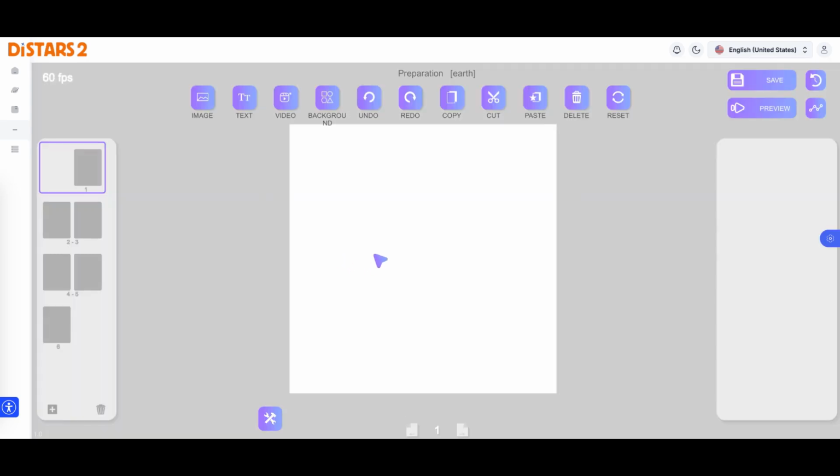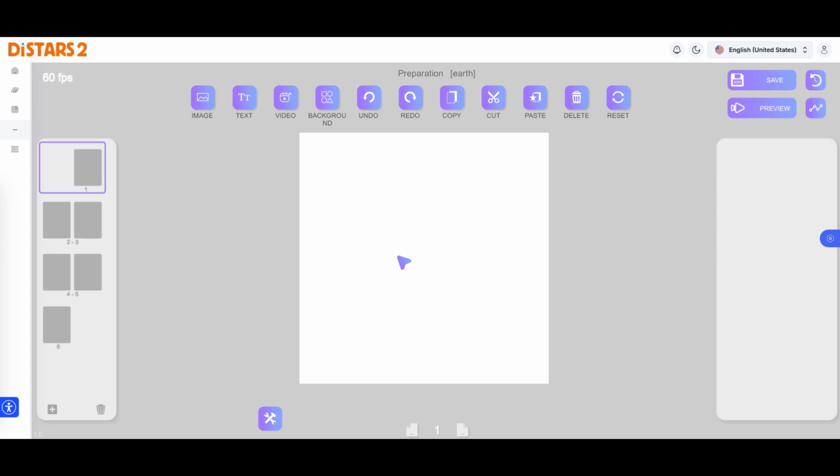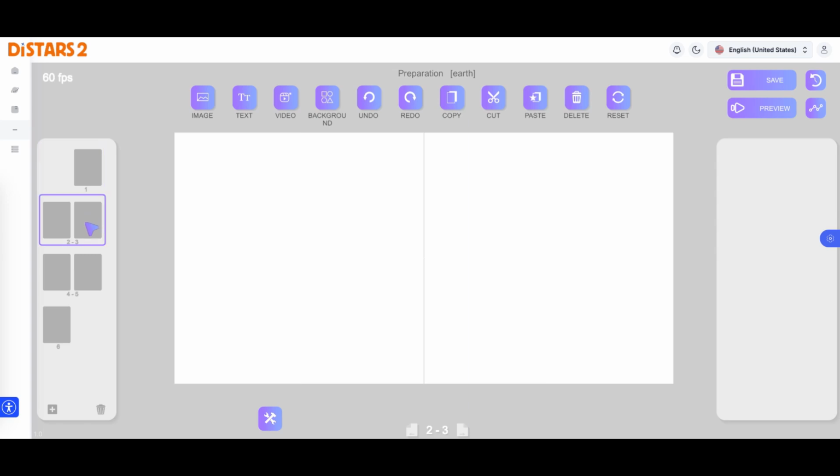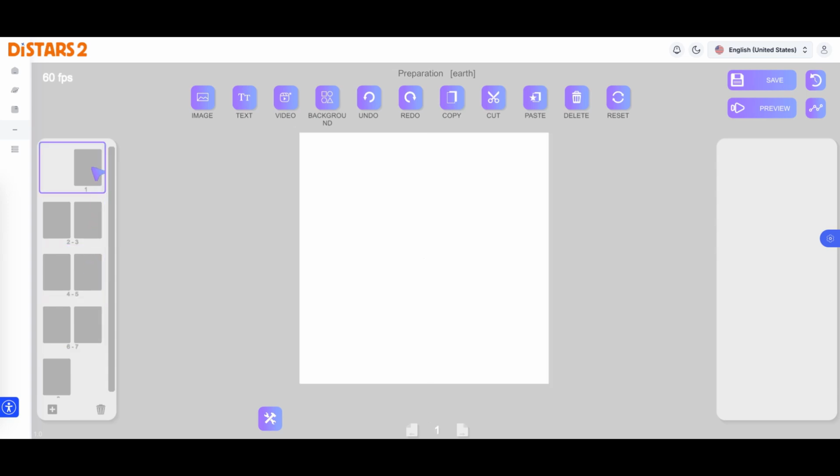At the center of the screen, you can see the book pages. You can resize them at any time by using the mouse scroll to adjust their size. On the left side, you will find the book structure, starting with a single cover page. Internal pages are grouped in pairs, just like in a traditional book. You can add more pages to expand your story or delete pages using the buttons provided at the bottom.